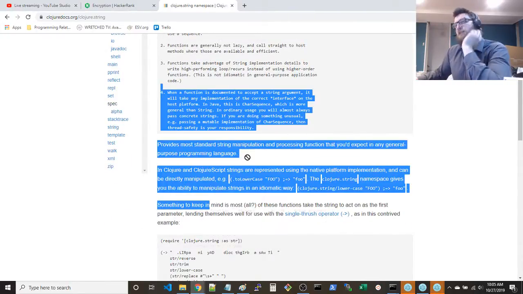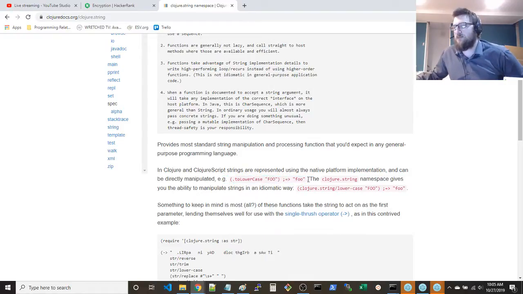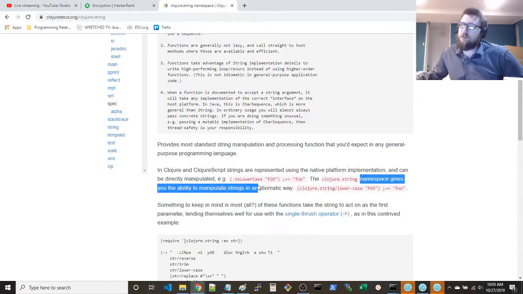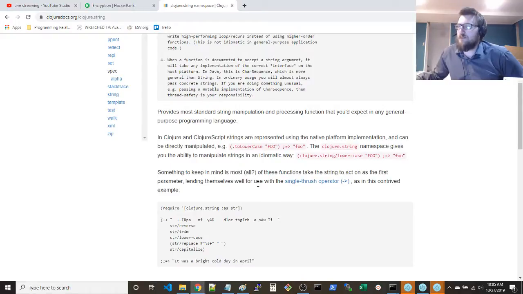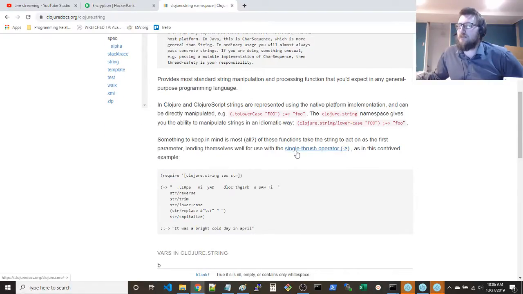Clojure provides most standard string manipulation and processing functions that you'd expect in any general purpose programming language. In ClojureScript, strings are represented using the native platform implementation and can be directly manipulated. The clojure.string namespace gives you the ability to manipulate strings in an idiomatic way. Something to keep in mind is most all of these functions take the string to act on as the first parameter, lending themselves well for use of the single thread operator, as in this contrived example. The single thread operator, yeah, it's an interesting one.